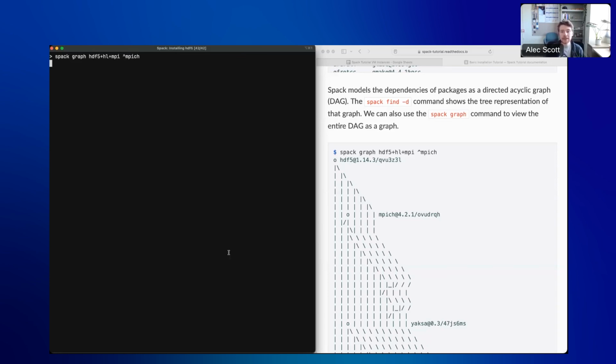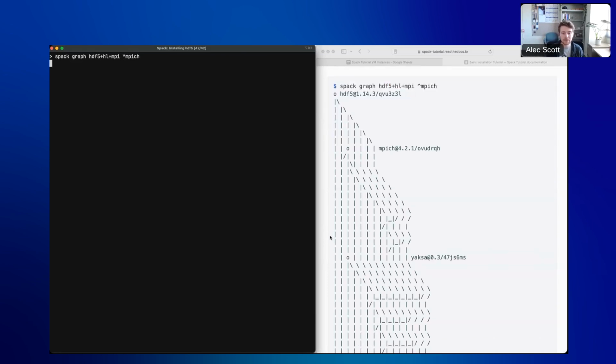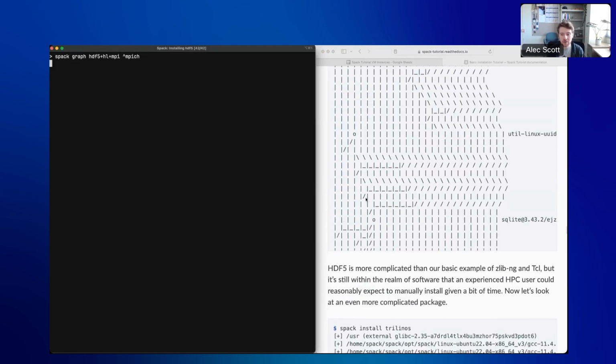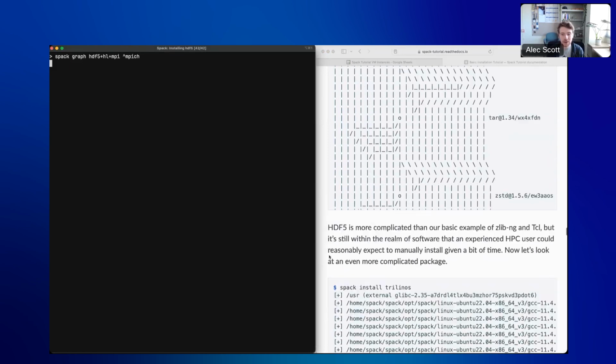And so if we run this, Spack is going to generate us a nice ASCII graph. And it's going to nicely show us all of the dependency relationships between our different packages. So I'll show a preview here on the right that's in the documentation. We'll give Spack a minute to create that nice pretty graph and look at all of the dependencies that it has to handle here.